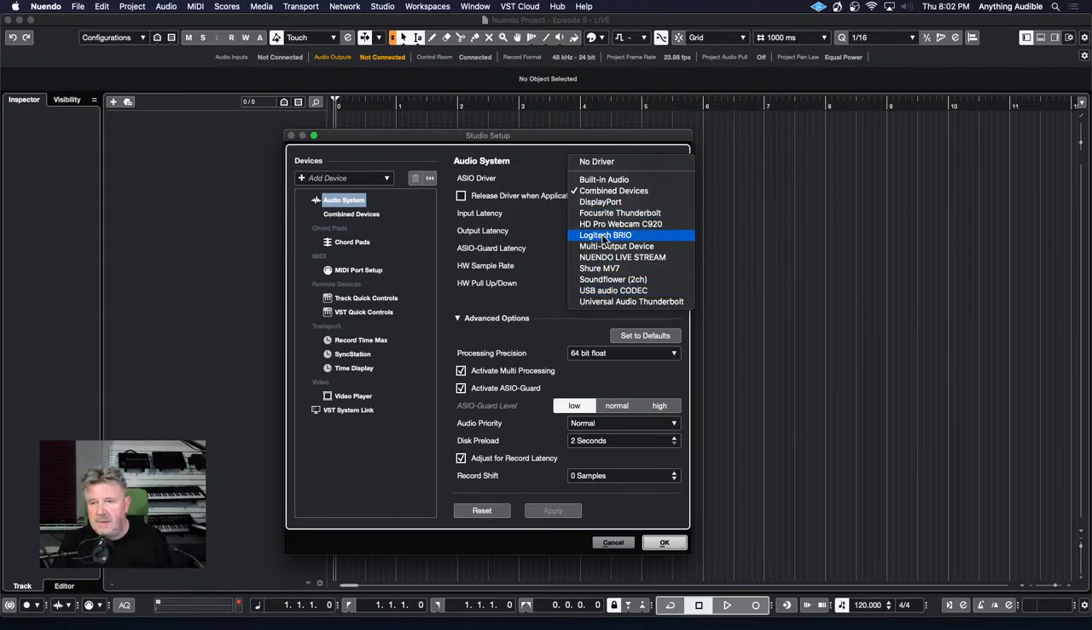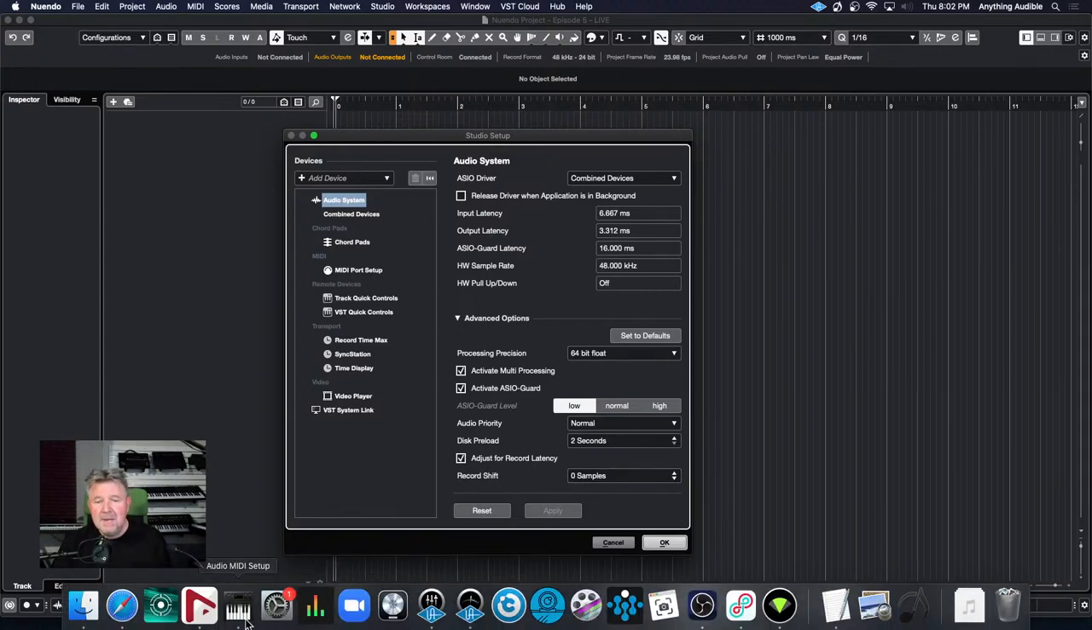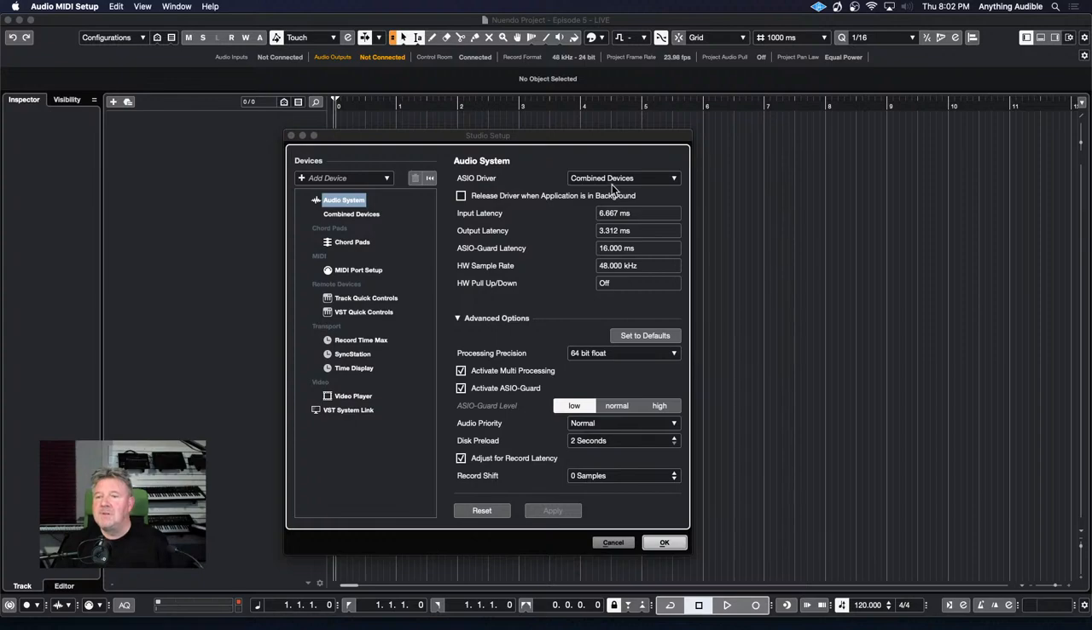Even this microphone is going to show up here. I can use this as an audio device, right? But I've chosen to use something called combined devices. Now, what is a combined device? In the Audio MIDI Setup, because I'm using a Mac, I decided to chain two interfaces together. By doing that, I've got a lot of inputs and outputs that I can use at my disposal. So that would make this a really, really powerful setup, right? So that's what I've chosen.